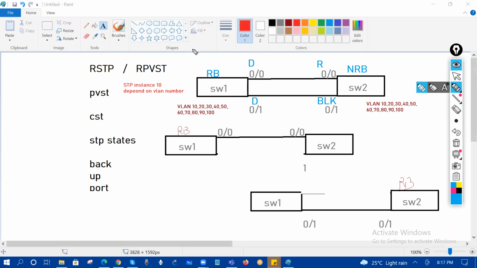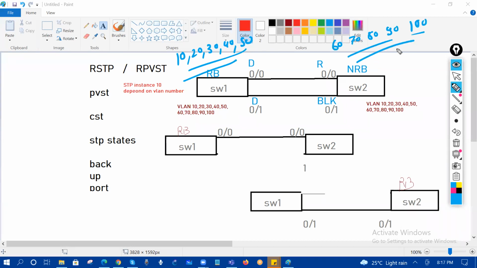Either 10, 20, 30, 40, 50: this is the root bridge. 60, 70, 80, 90, 100: this is the root bridge. Other than that, that's perfect, right? You can do the load balancing. I'm not denying it. Listen to me. You can do the load balancing.